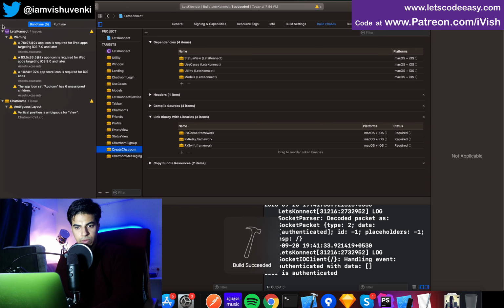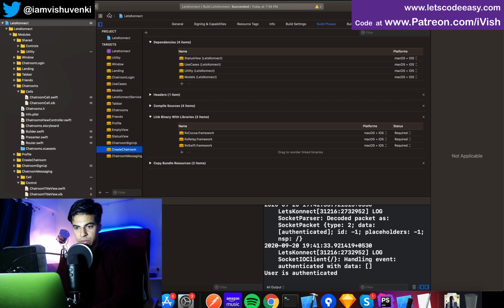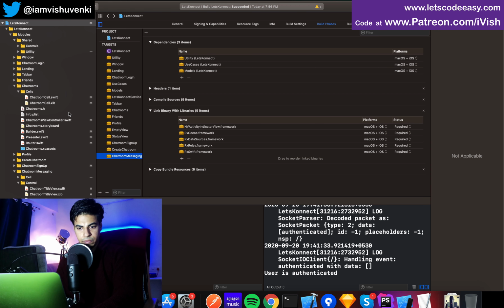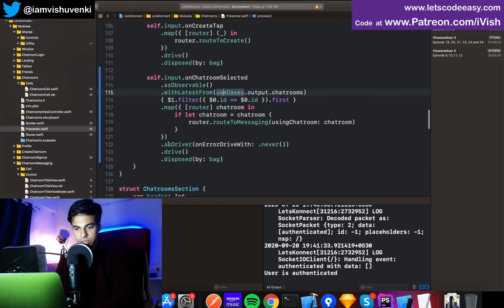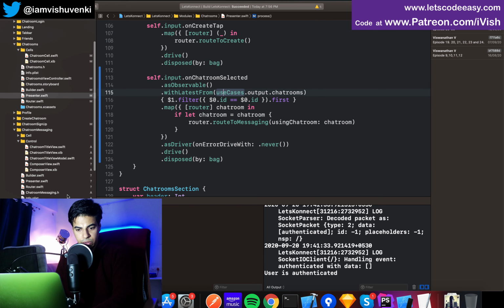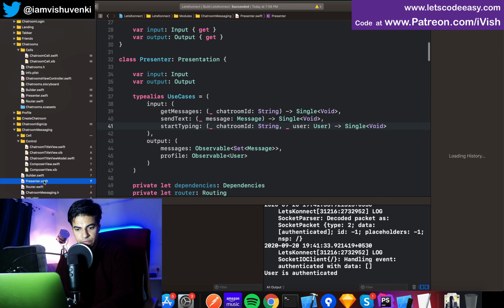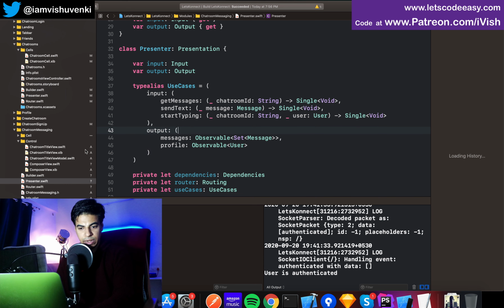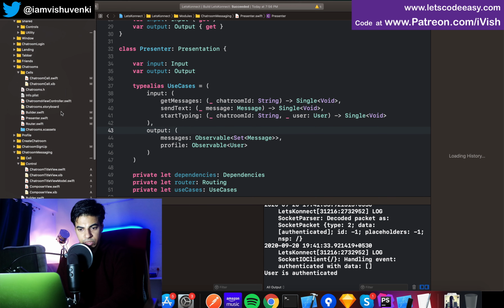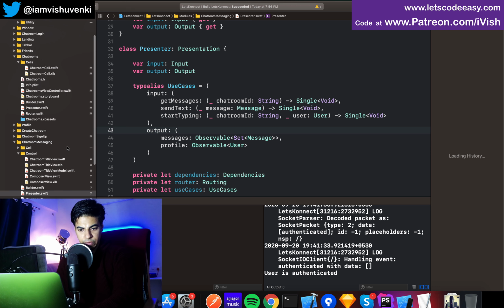Looks fine. Okay, let's do it. So, go back to my presenter. This part is complete. We have included a function to start typing over here, which is compiling right now. So start typing is ready. We also need to put a stop to it, that we need to include within the interactor.